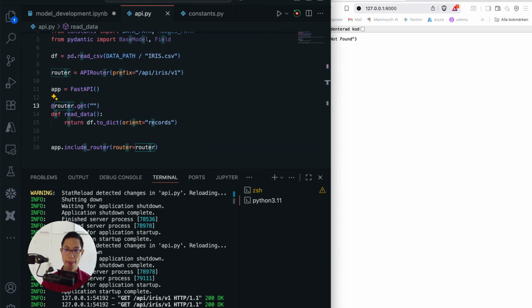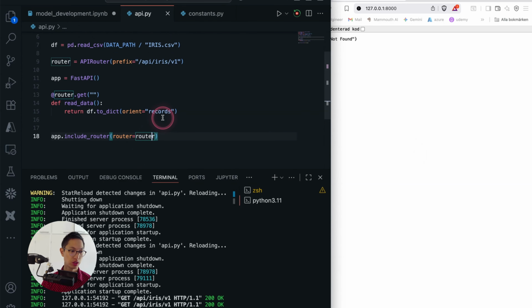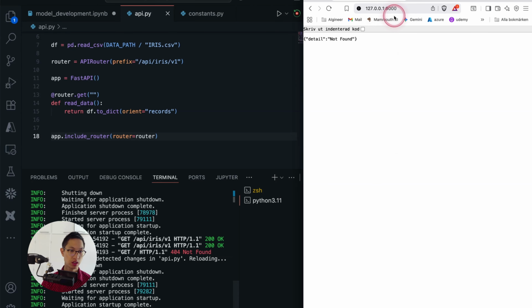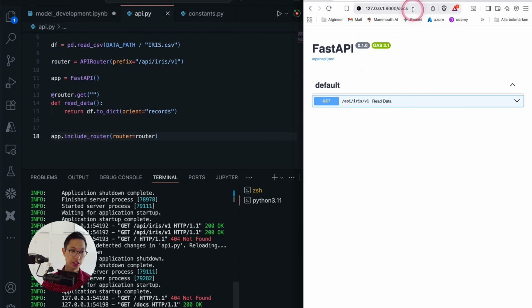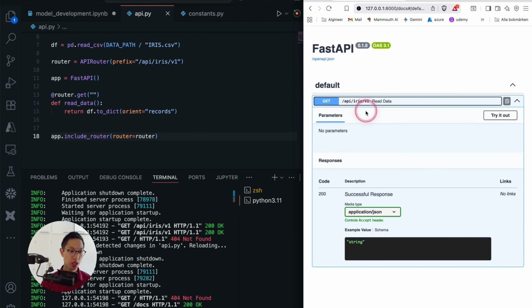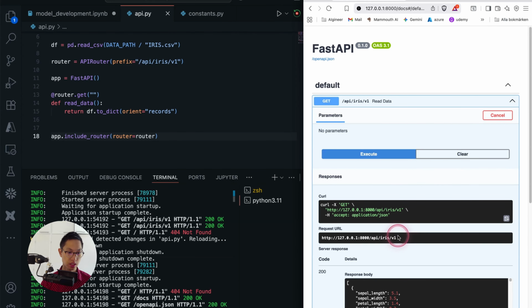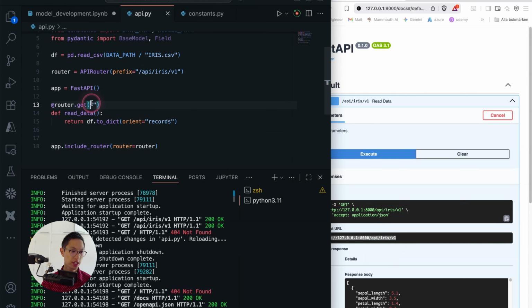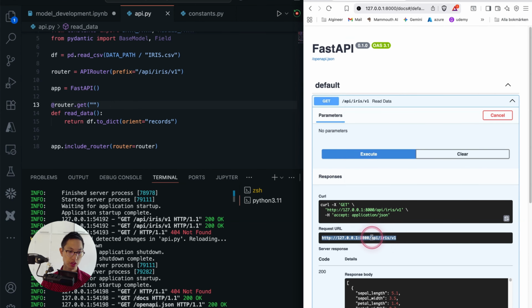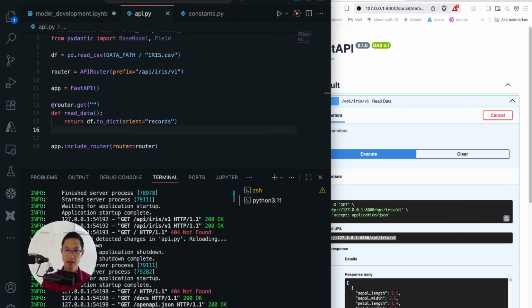If we go into just like this, let me see, not found, because this is called router.get. We do APIRouter, we do include router, save this one, /docs. You can see here /api/iris/v1. If I get this one, try it out, execute, you can see it is this request URL. Basically, we don't write anything here, and we get this prefix by default. You need to go into /api/iris/v1 to get to this endpoint.